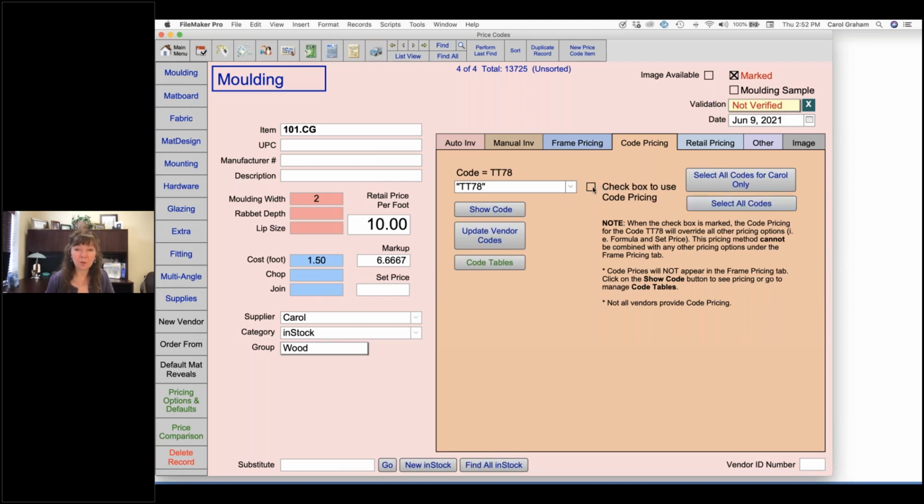But if you check this box, now you're going to see that the prices for this are based on the matrix. If you want to apply it to everything in your database, click on this button, or just one supplier. You can do that as well.